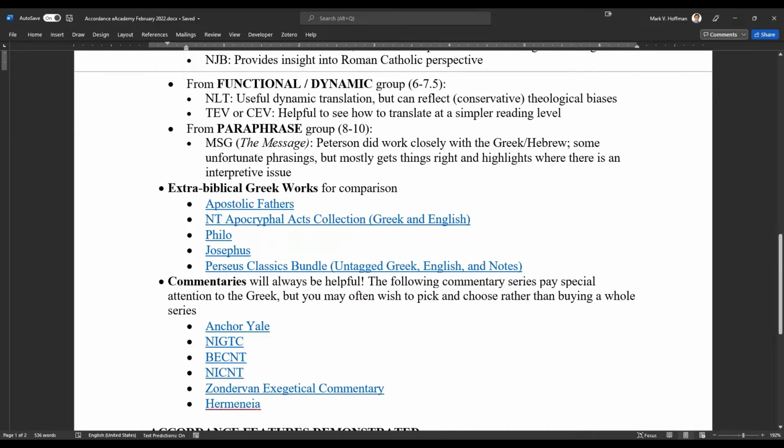And then you get something like the paraphrase, and I encourage my students to look at that, because The Message by Eugene Peterson, he sort of claimed it was a translation, but he also realized it was a paraphrase. But he really did look closely at the Hebrew and Greek originals, and you can see when he's struggling with the text as he's trying to get those in.